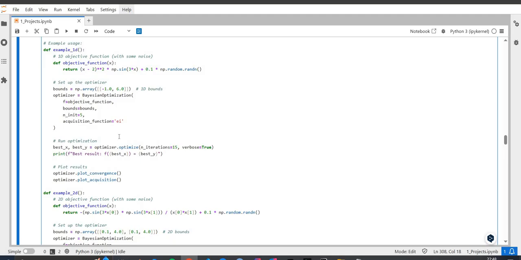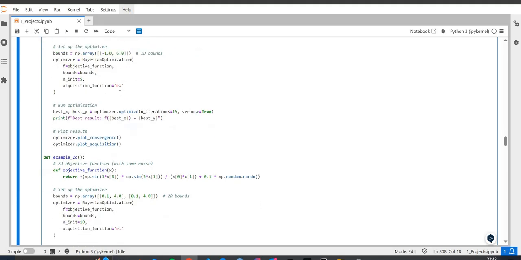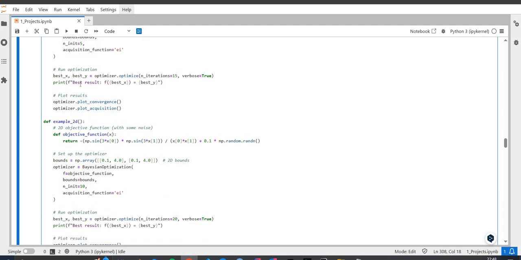Next, we initialize the optimizer. We pass in the objective function, the bounds, and we ask it to start with 5 random samples. We are also using expected improvement as the acquisition function. You can see here EI. Then we run optimization for 15 iterations. Each iteration will evaluate one new point, update the Gaussian process, and pick the next point using the acquisition function. Once that's done, we print the best input and output values found. Then we plot the results.